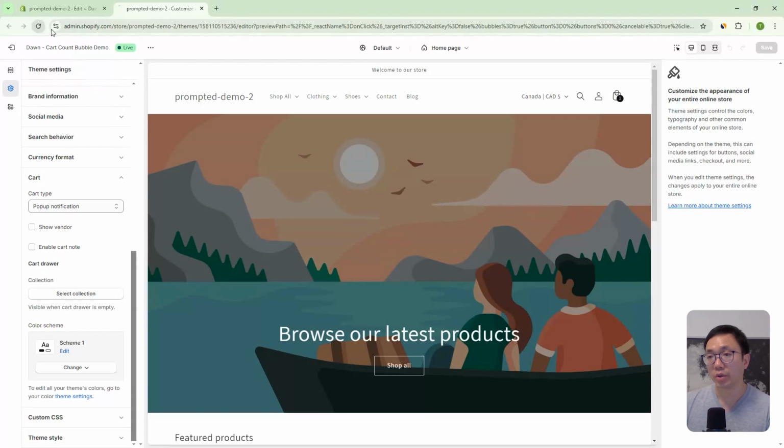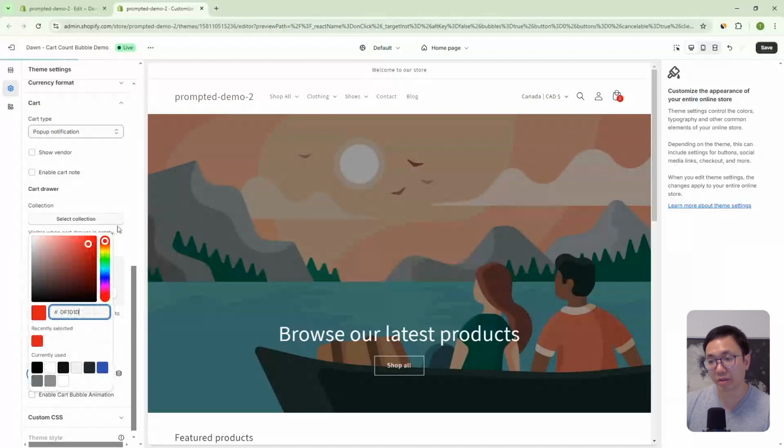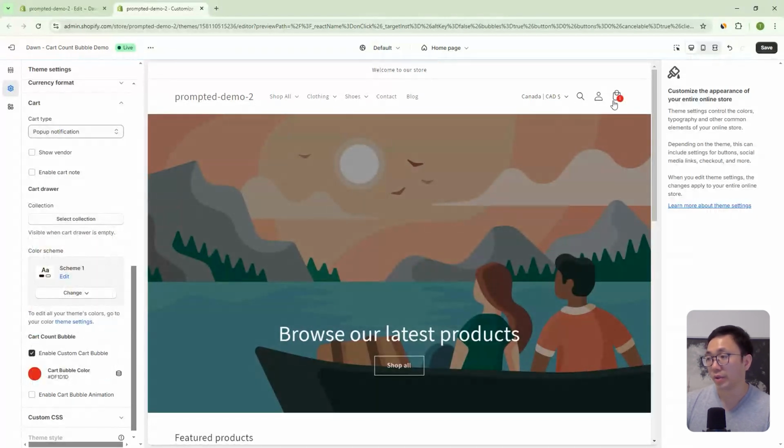And so we can just refresh our page. And now we can see we've got our cart count bubble settings. So right now it's by default this black color. And if we enable it, it's still going to be black, but we can change this color. Let's make this red. Okay, now we can see that's red. And if we enable the cart count bubble animation, you can see it pulsing just like that. And so that's pretty much it. So that's the animated cart count bubble. There's a couple of settings in there to make it your own.